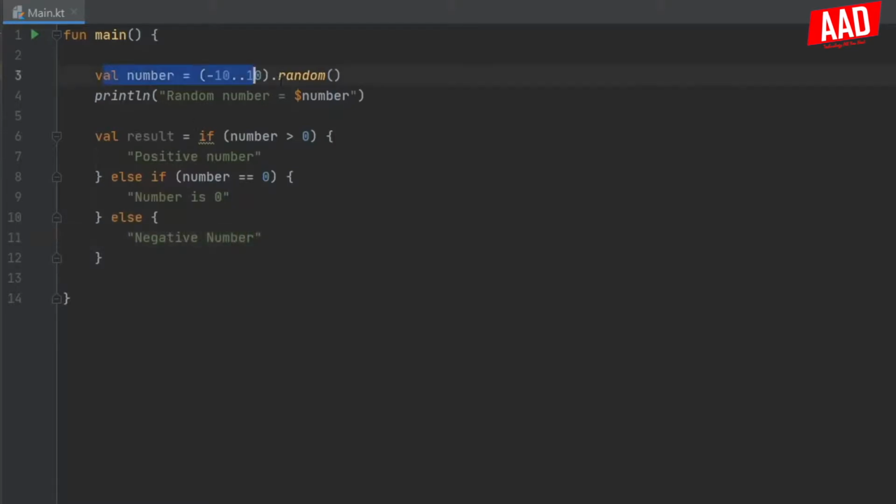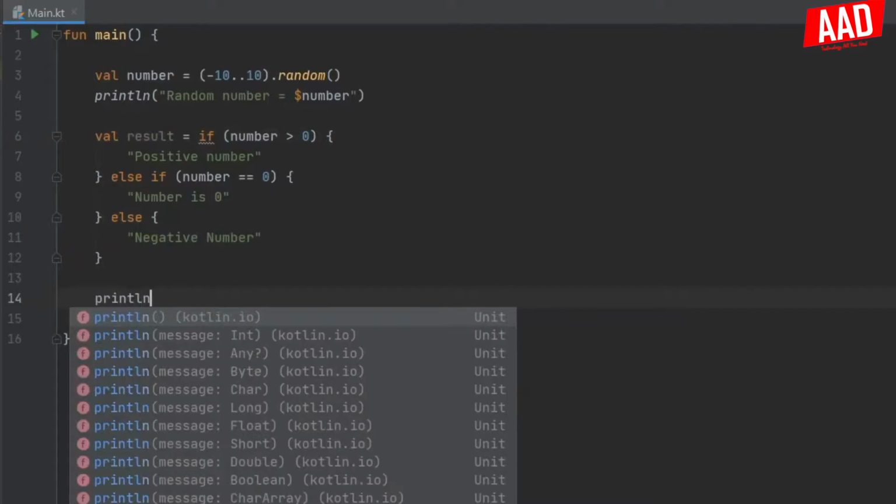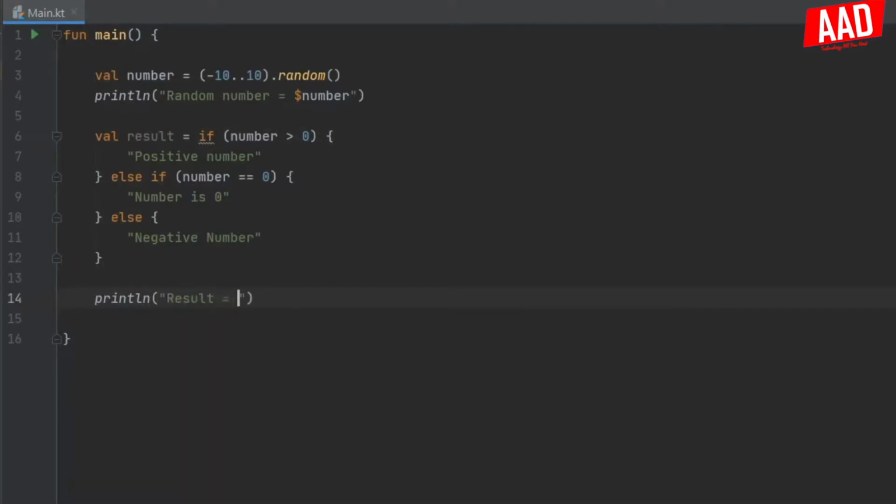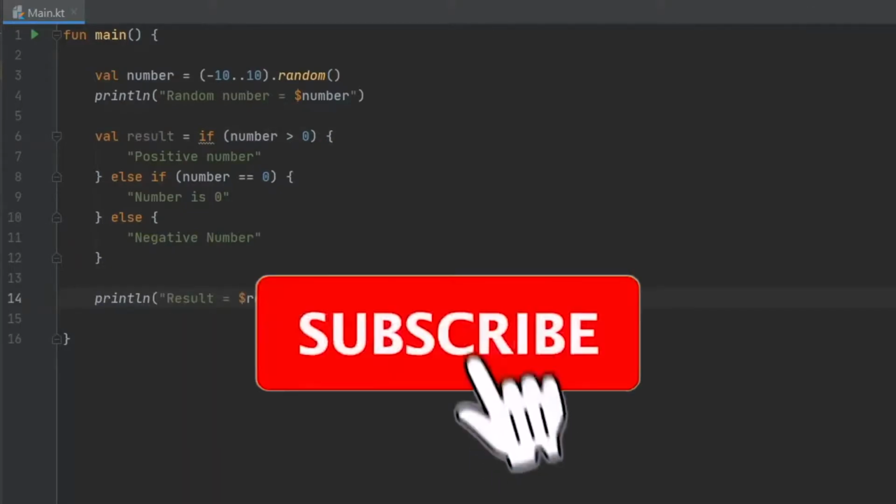So this checks whatever number we generated here, and if it is more than 0, it's going to return the string of positive number and it's going to assign it to result. And it's going to do the same thing for the other two. If it's equal to 0, this turns into number 0, and if it's neither of the two above, it's going to turn this result value into the string negative number. But let's println the result. So we're going to do println result equals interpolated result.